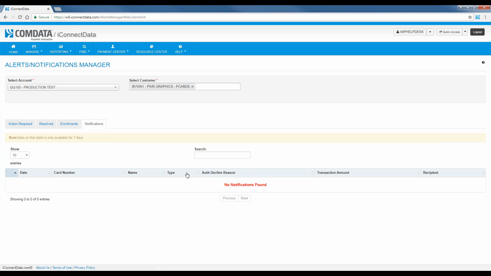So if you have a cardholder, again, who's not getting that text message, you can look at it from here and then let them know what's going on and what to do from there. Okay, so that will conclude the alerts and notifications feature.